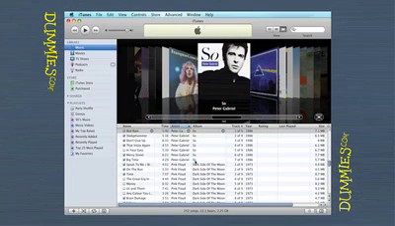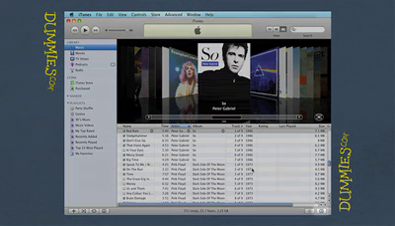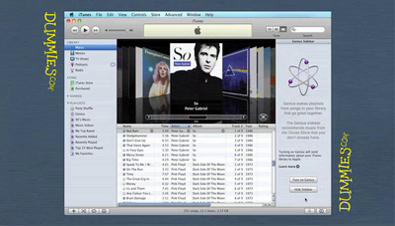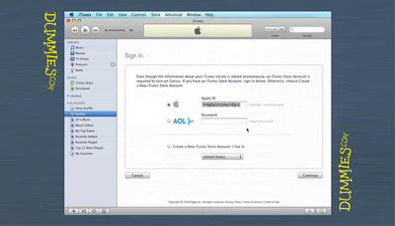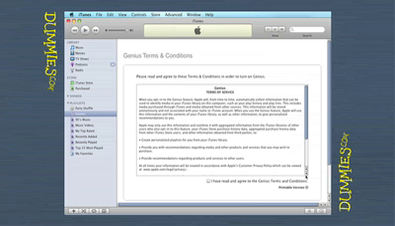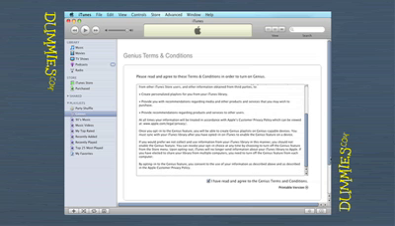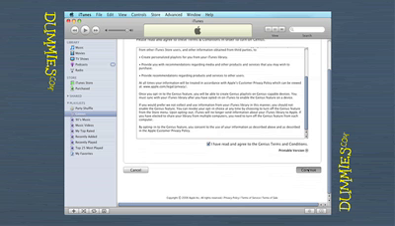If you haven't met the iTunes Genius, make sure you're connected to the internet and then click the Show Hide Genius Sidebar button. When the Genius Sidebar appears, you simply click Turn On Genius. If you aren't logged in to the Apple Store, you'll need to enter your Apple ID and password. Once you've logged in, a Genius Terms of Service page will appear. Once you have read the conditions, click the checkbox and then select Continue.